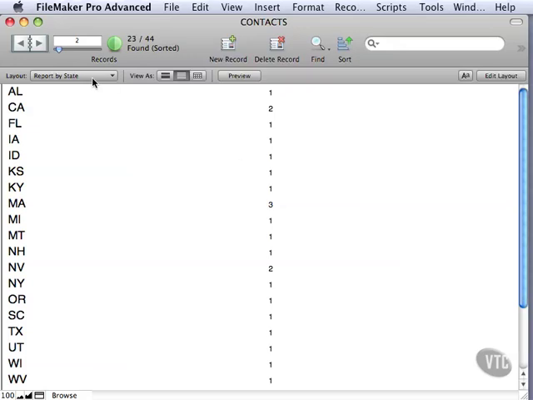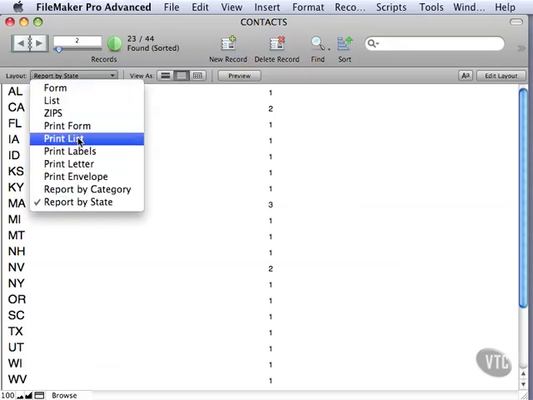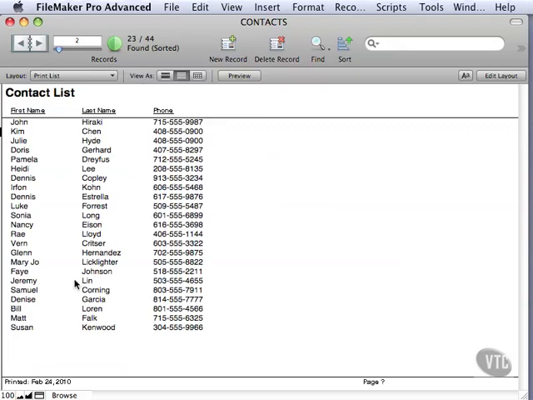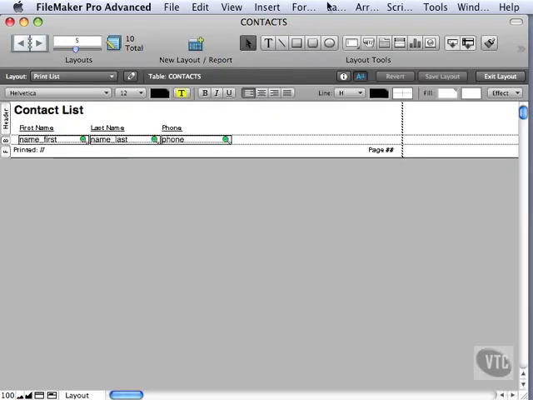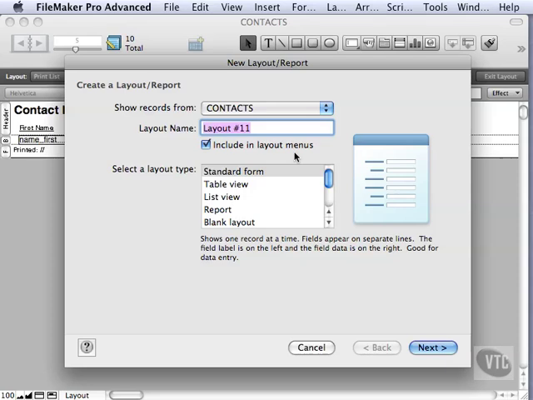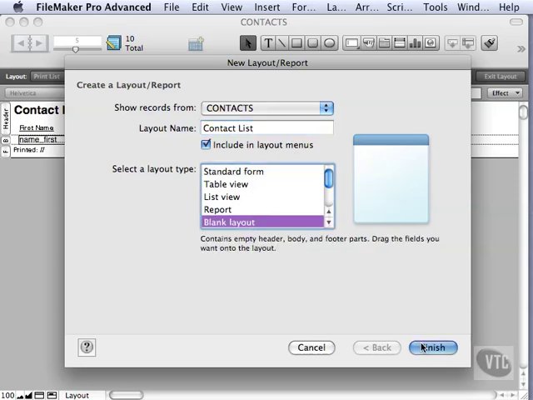So if you remember, we'll take a look at our previous print list. It was simply just a list. We're going to organize them using our subsummary. So let's go into layout mode. We're going to go ahead and produce a new layout. We'll call it contact list. And we're going to go to blank layout, of course.